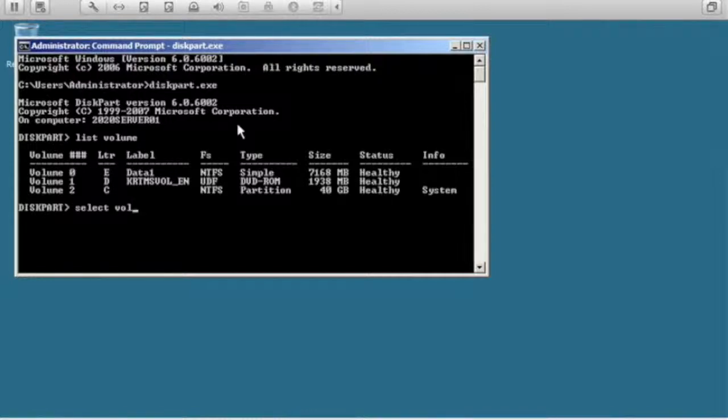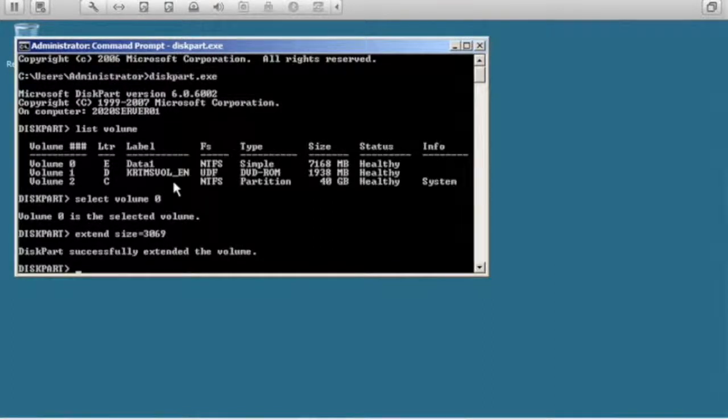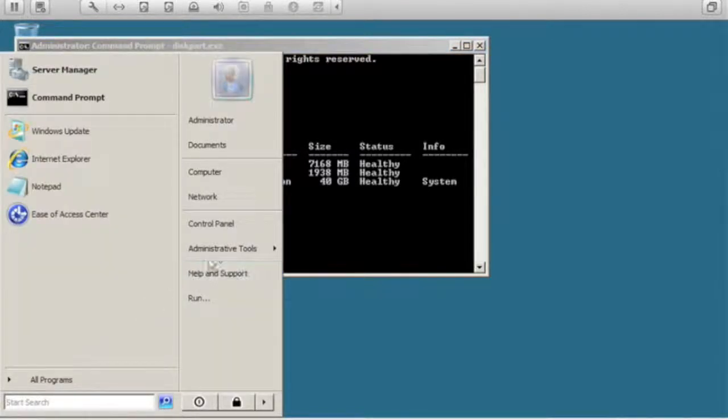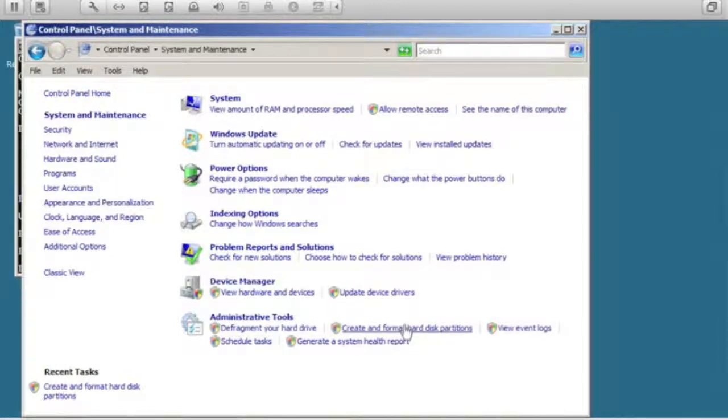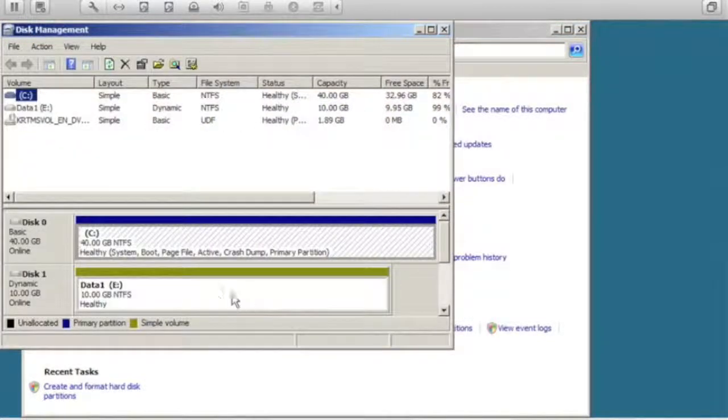We type in select volume 0, so that points it to the correct volume that we're working with. And all we do is type in extend size=3069, which is the remaining unallocated portion of the drive. Now, to verify that everything works, we'll work back over to Disk Management. And as you can see, it did indeed extend the volume.